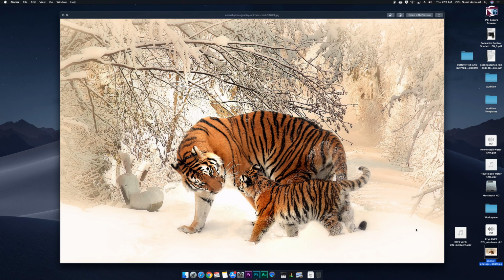I'm the support specialist for Adobe Creative Cloud at the University of Arizona, and today we're going to be talking about how to crop an image in Photoshop. So this is the image I want to crop. It's sitting on my desktop right here. I'm going to go ahead and open up Photoshop and walk you through the process.